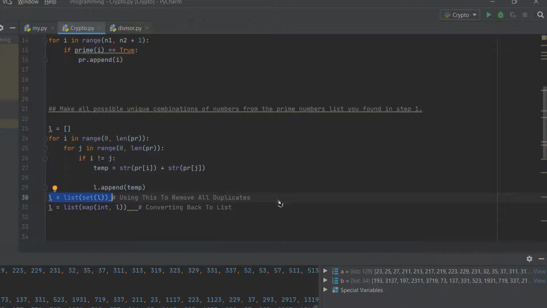And why are we converting this into a set? Because, as we all know, a set does not hold any duplicate values. So to remove all the duplicate values from our list, we first make it a set, then call it back to a list. So this is what this line is telling: make it a set and remove all duplicates, then again make it a list, and then save it to the same variable name L.